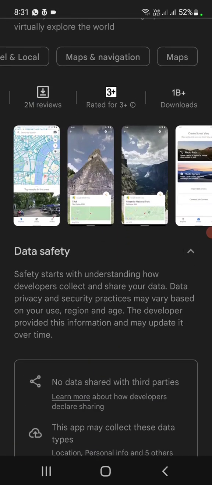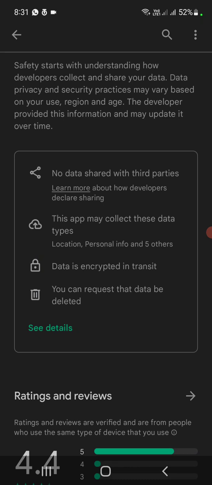Safety starts with understanding how developers collect and share your data. Data privacy and security may vary based on your use, region and age. The developer provides this information and may update it over time. No data shared with third parties. This app may collect these data types: location, personal info, and 5 others. Data is encrypted in transit. You can request the data be deleted.